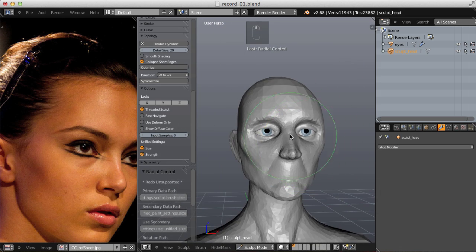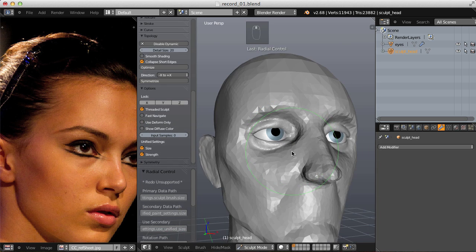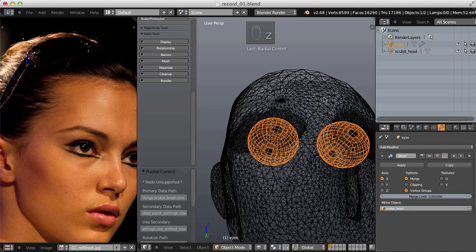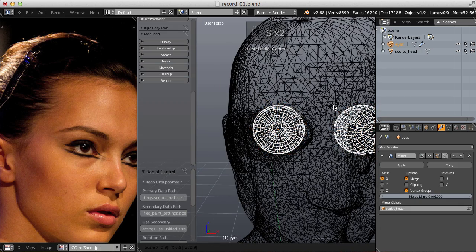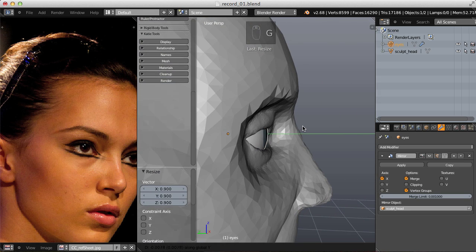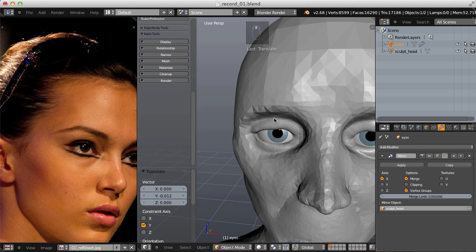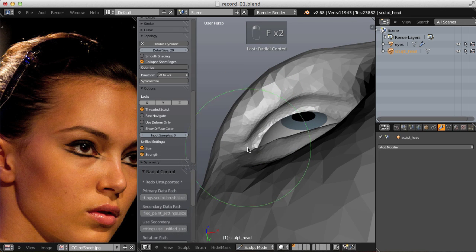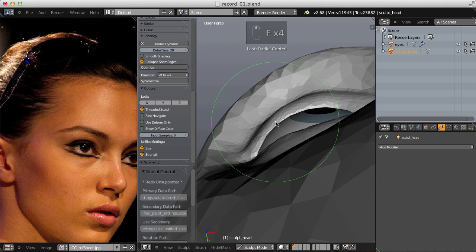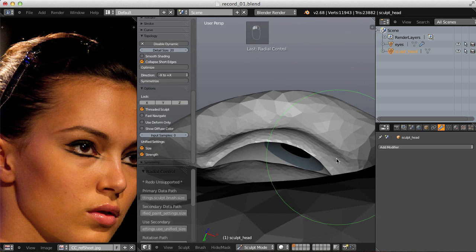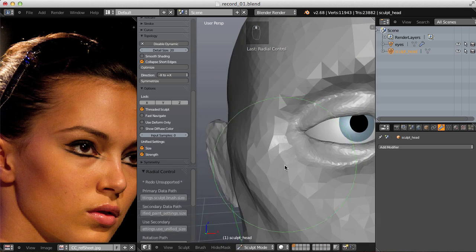Let's see. I think my eyeball geometry is a little too large. So let's choose the eyes and then scale them down. Let's go to 0.9. Yeah, I think that'll be a little better. Move it forward slightly. Okay, cool. Back to sculpt mode on our head geometry. Let's pull our eyelids to match the spherical shape of the eyeballs. So here in the inner corner of the eyelids, it's pushed out a little too far. I think that's looking pretty nice.